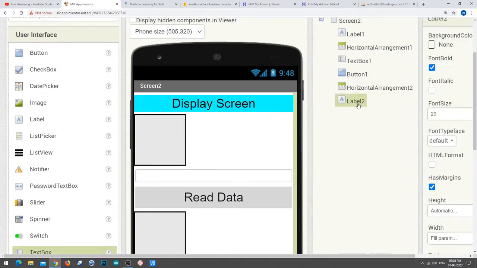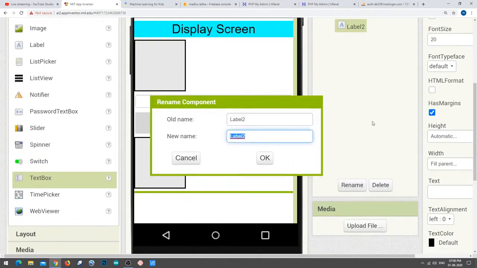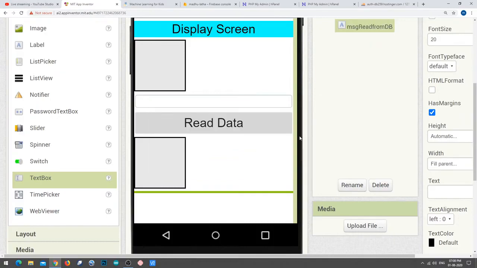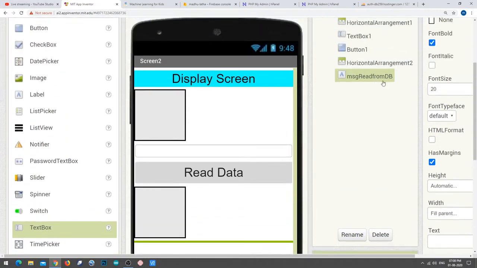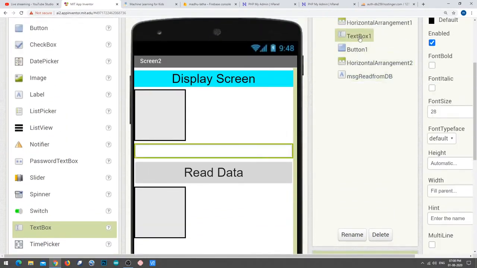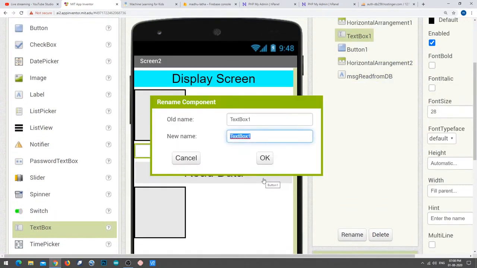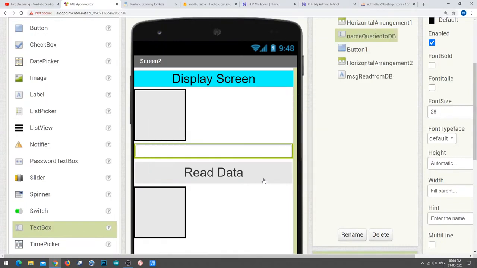So label 2, let us rename the component. Okay. Let us rename the component to message read from DB. Okay. So this is a new name. Message read from the DB. So text box 1, let us rename to name queried to DB. Okay.